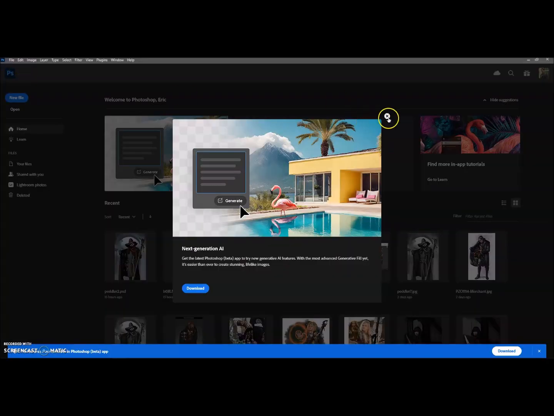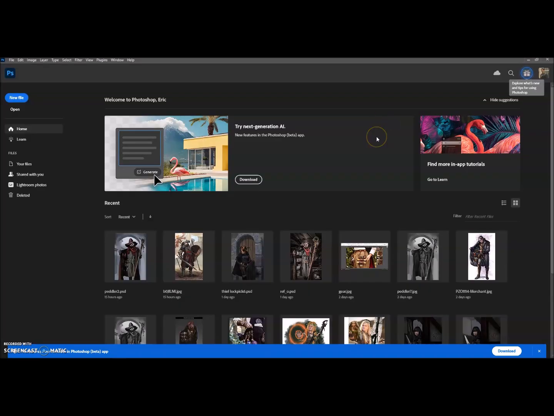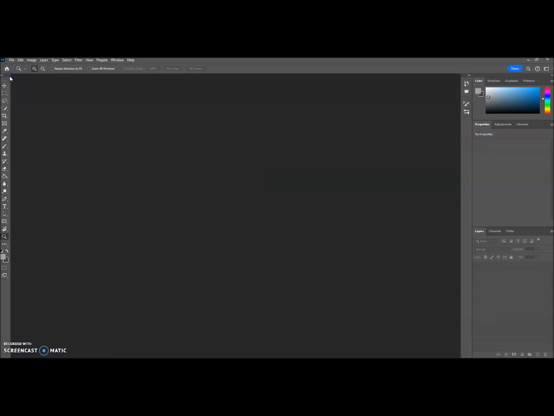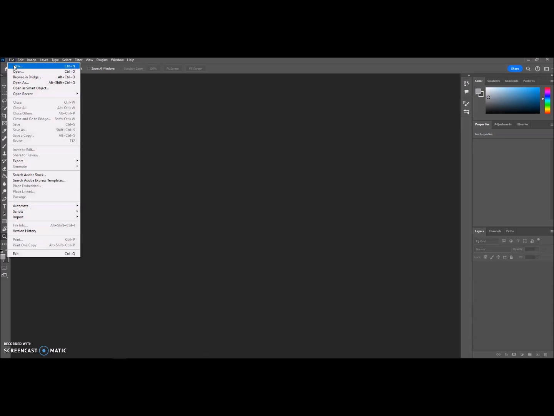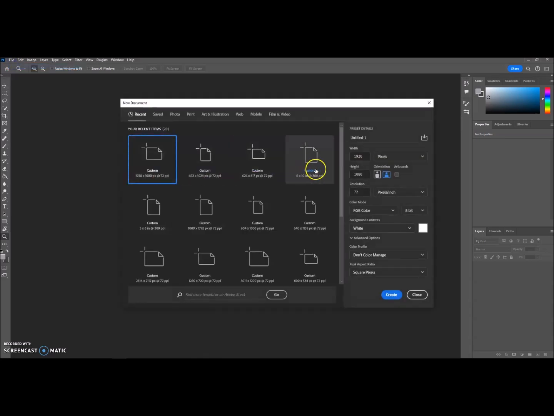So when you first open Photoshop, you're going to see something that looks like this, although yours might be a little bit more empty than mine. Go up to the little PS icon in the top left and click that. That will bring you to the main workspace. Then you're going to go up to File at the top, go to New, and we're going to create a new file that is 800 by 800 pixels in dimension.